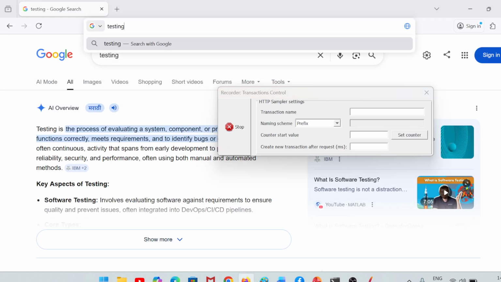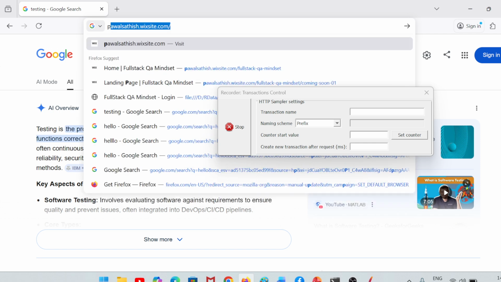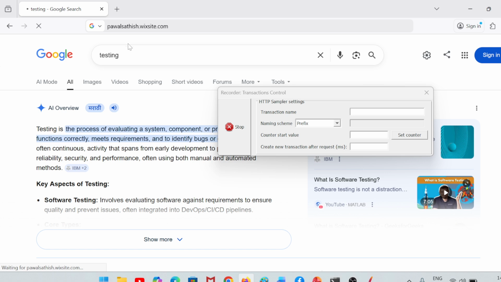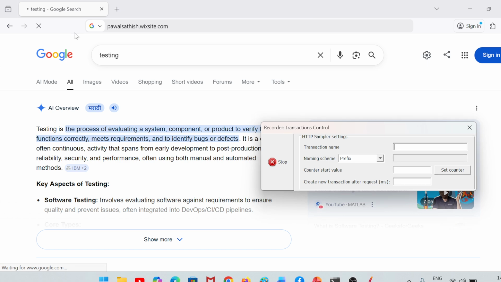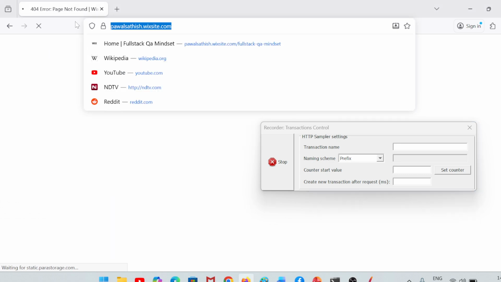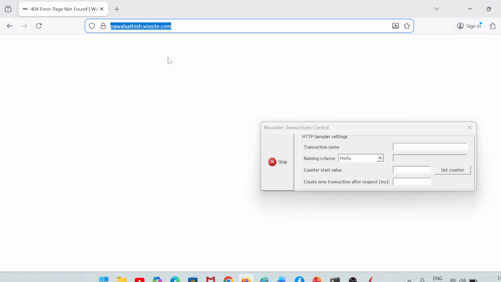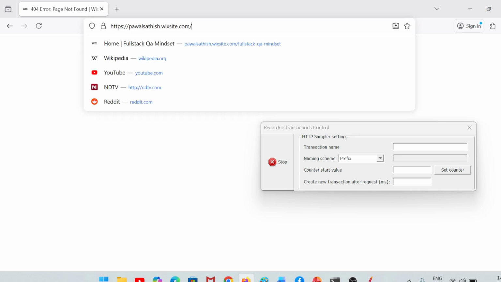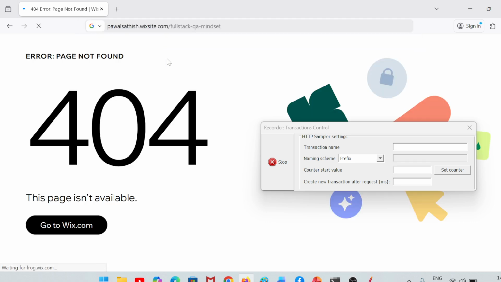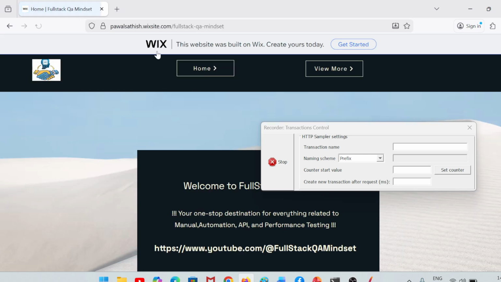Okay, and as I mentioned, I am going to open our application. So now here you can see I set the proxy setting, and using the proxy setting I am trying to open the application. Okay, it is showing page not displayed. Let me click again. Here you can see, okay, now my application is open.